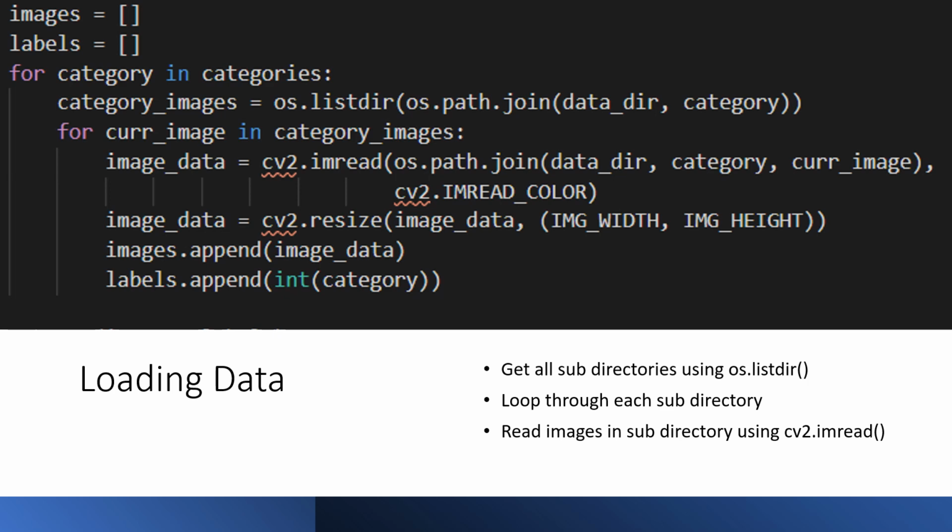This was quite straightforward. I simply use the OS module's listdir method to list all category folder names in the dataset, and then loop through each of these category folders, again using listdir to get all image names, and then reading the images using the CV2 package's imread.